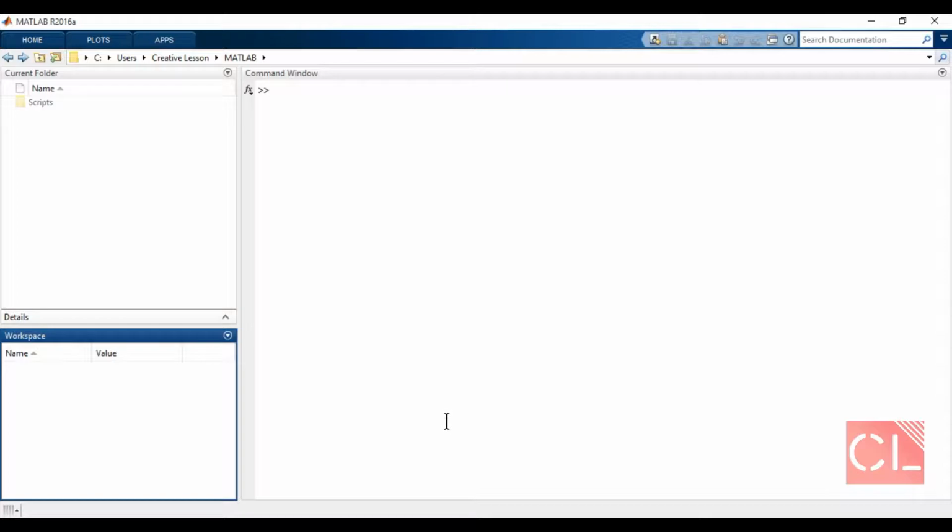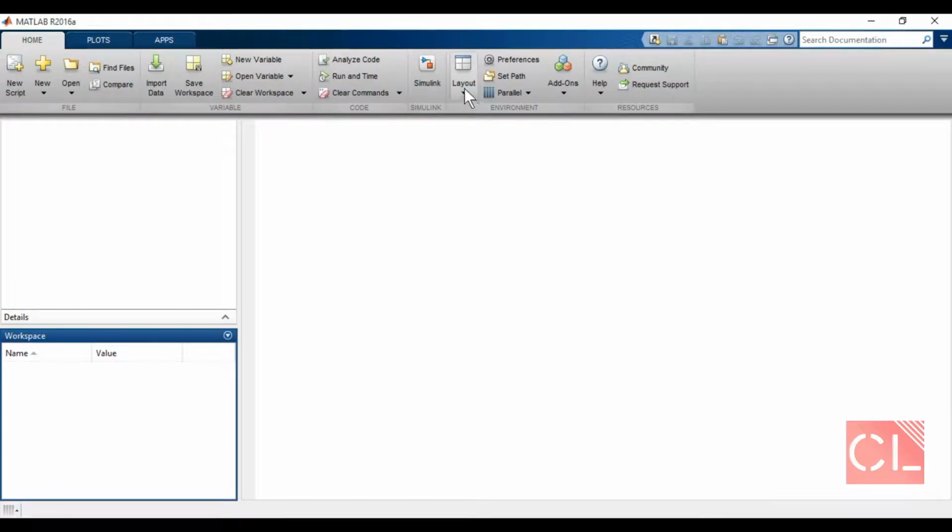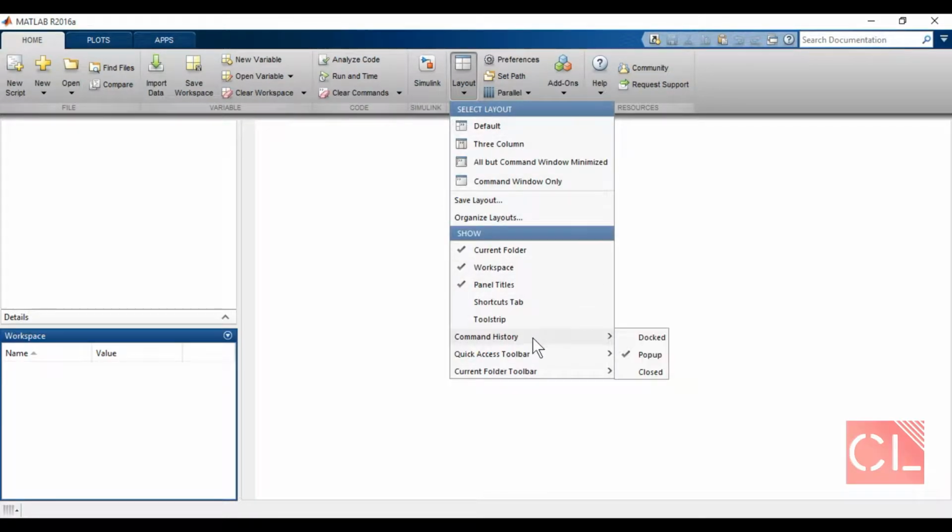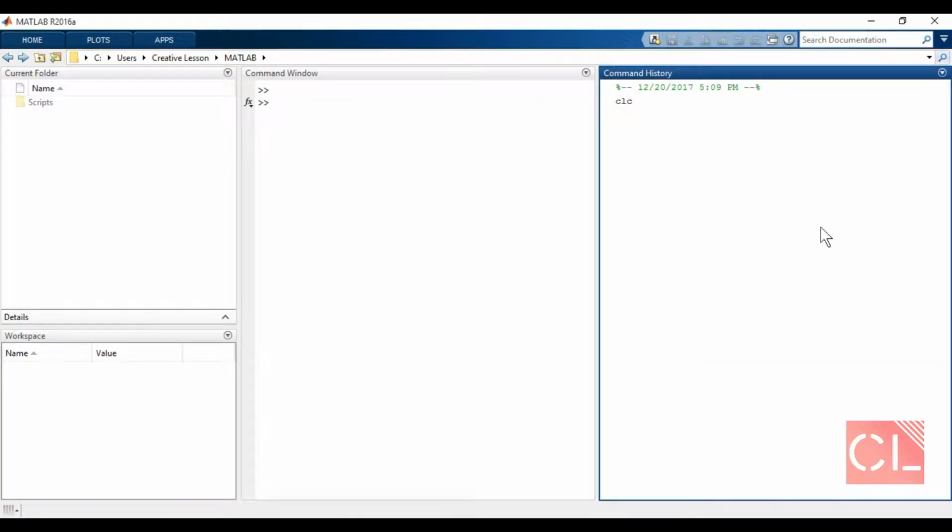We have another window which is not normally on screen in newer versions of MATLAB, and that is command history window. To access it, we will go to home, then we will go to layout, and then we will go to command history and we'll click on docked, and this is the command history. It shows the commands that have been used. This helps to keep track of our commands and their respective outcomes along with time. So let's first concentrate on the command window.